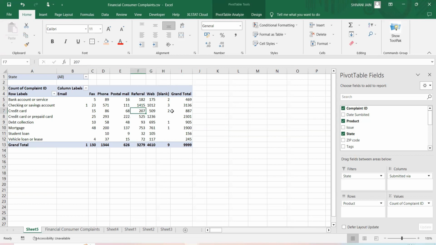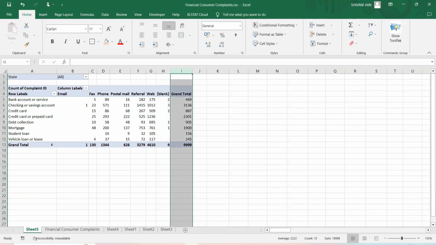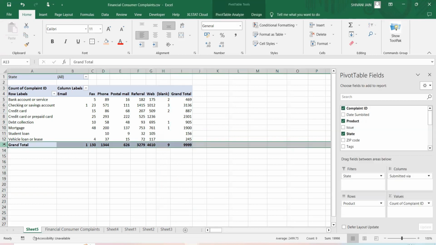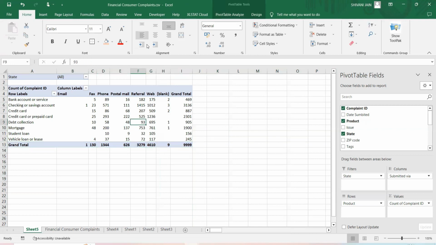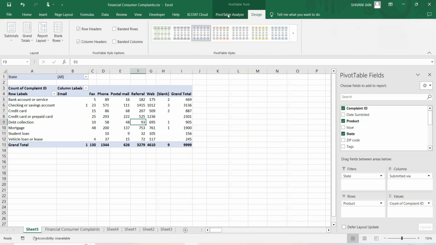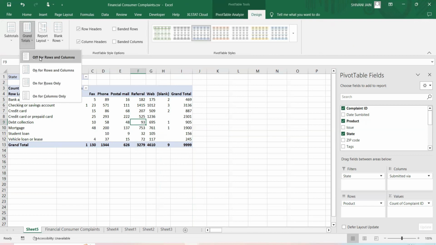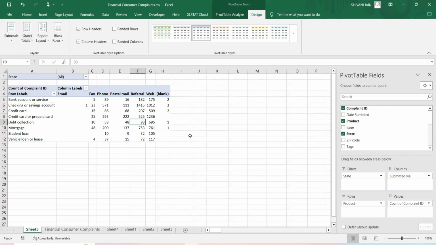Now, let's suppose I do not want to see this grand total. I can remove this also. So go to this pivot table analyze or design. Here you will see the grand totals. Click on this, off for rows and columns. If you click on this, see, the grand total has been removed.